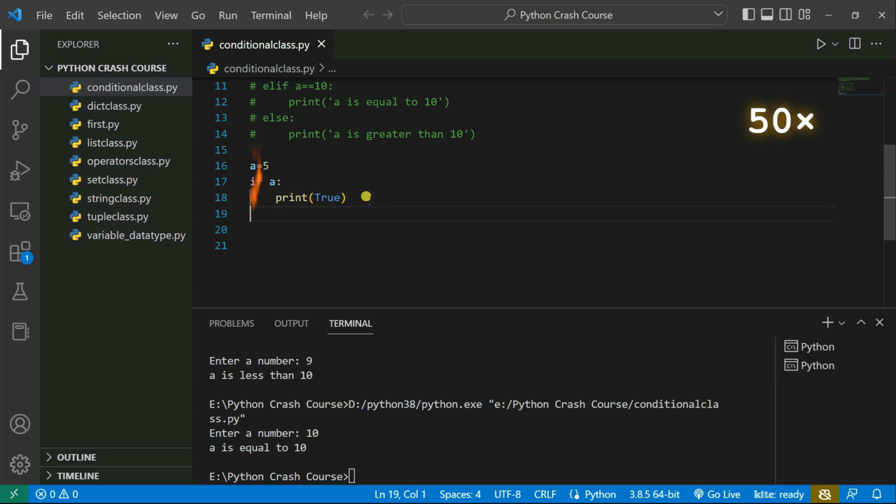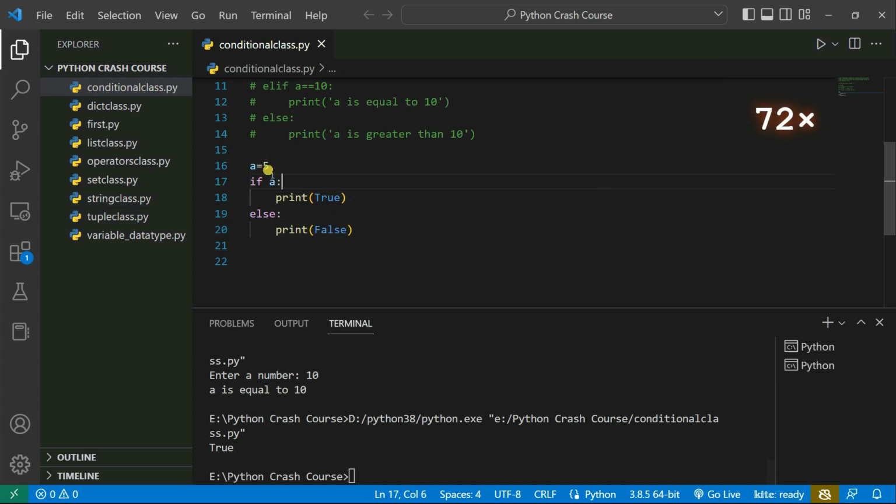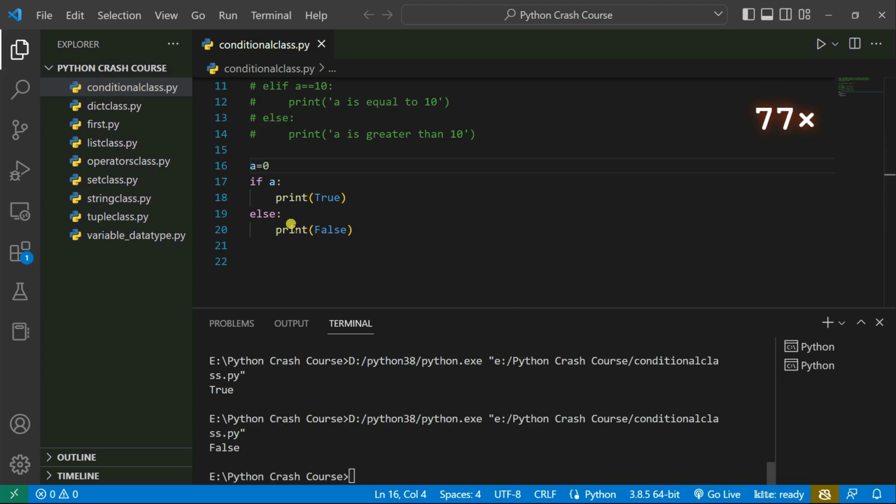One important thing, just watch. I'm just going to print false here. If I run the code, you can see the output is true because a is not null. If I make it 0, you can see false. That means a equals 0, so the condition is not executed, and it's false.